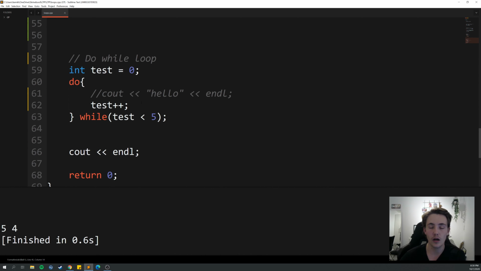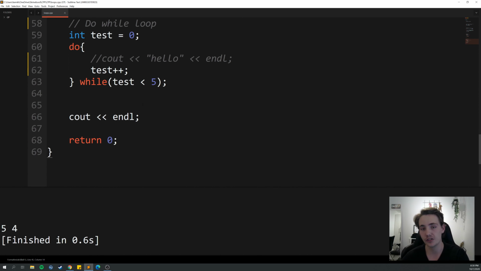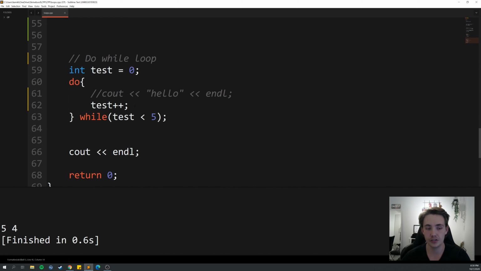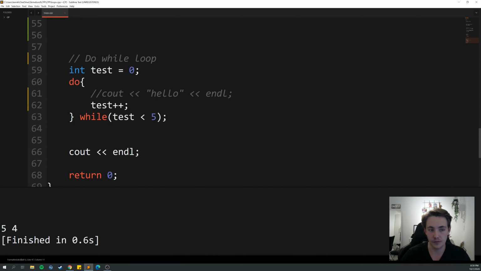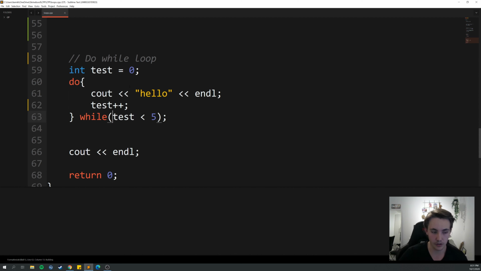We can also have this do while loop, where we run some block of code while some condition is true. In this case, we just have some test variable which is equal to 0, and then we output hello here, and then increment our test variable. This block of code in the do scope will run hello 4 times, because while this condition down here is true, it will just print out hello. So in this case, we can see that it prints it out 4 times.